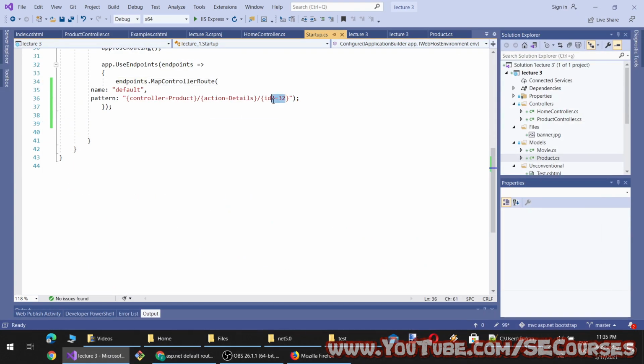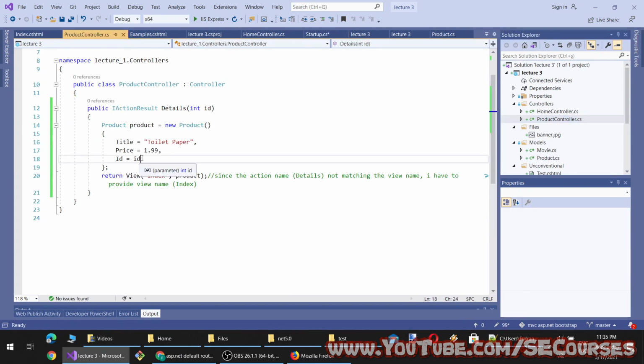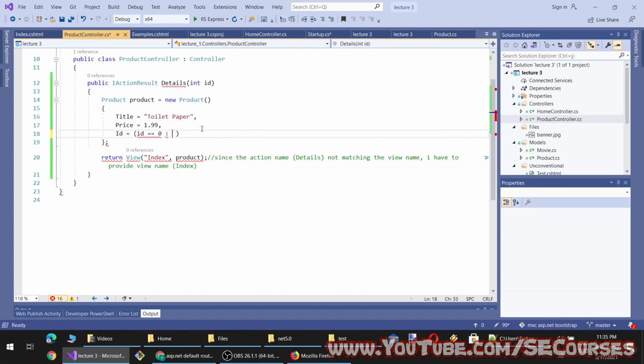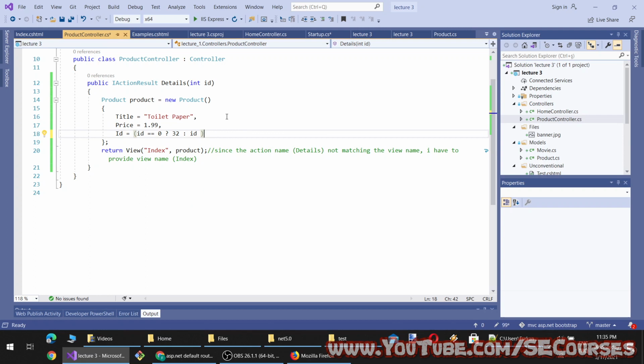Yeah, probably what we need to do is set this default value inside our ID. So how can we do that? We can do that as, I think, like this. If it is equal to null, but an integer cannot be null, so 0, we'll set it to 32, else we will set it to ID. Yeah, now it should work.